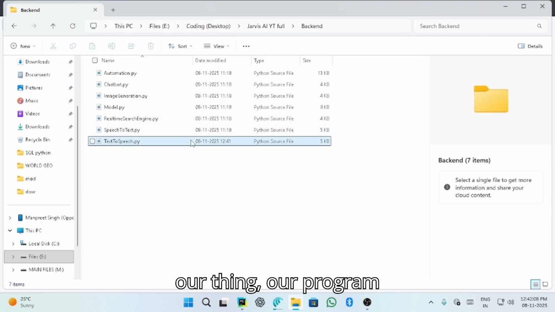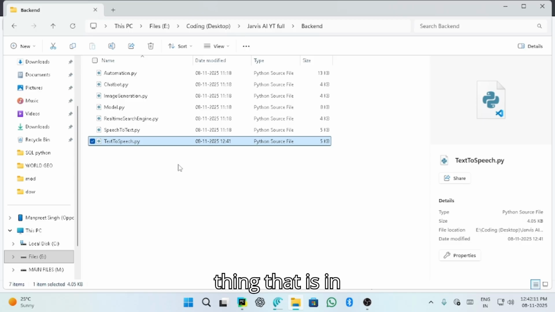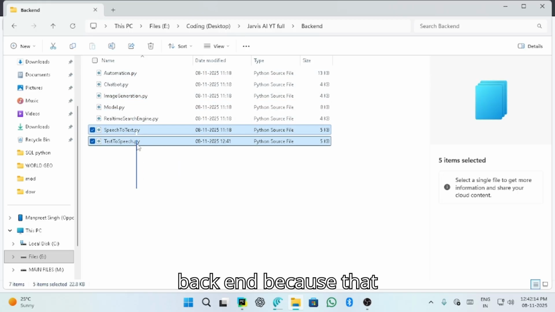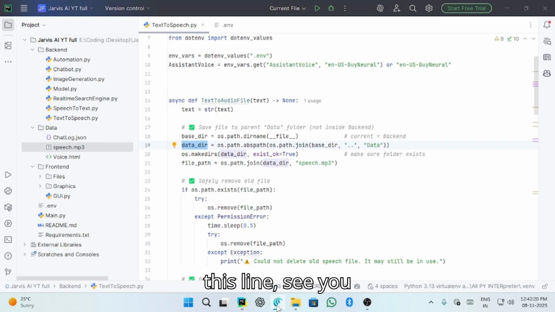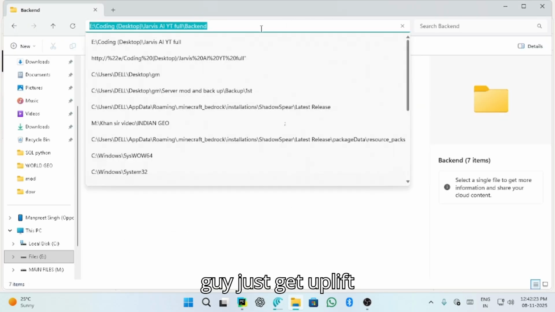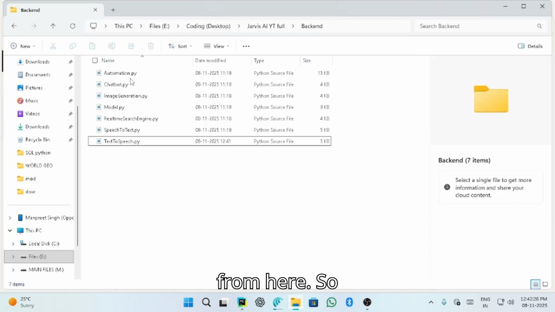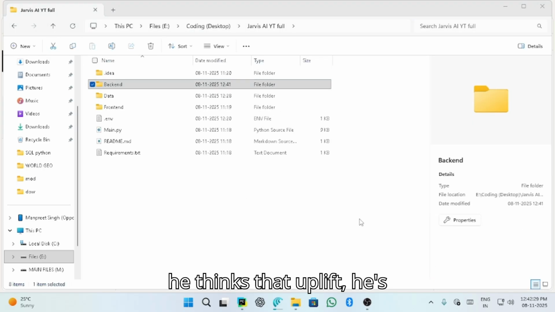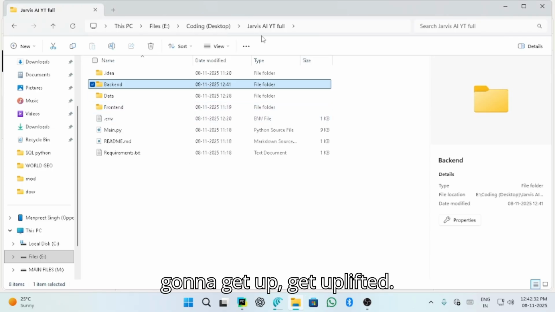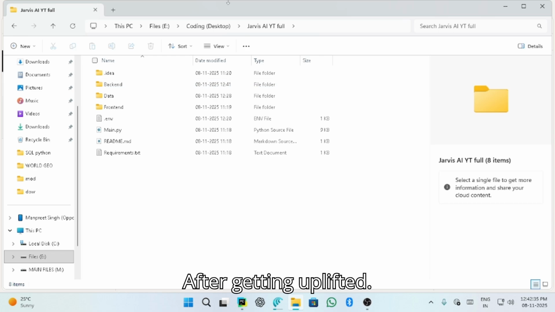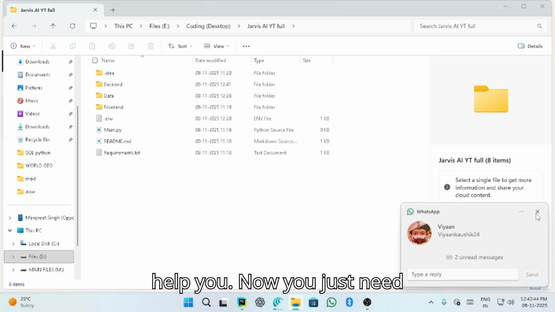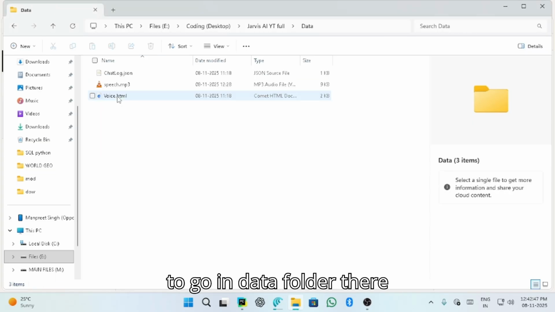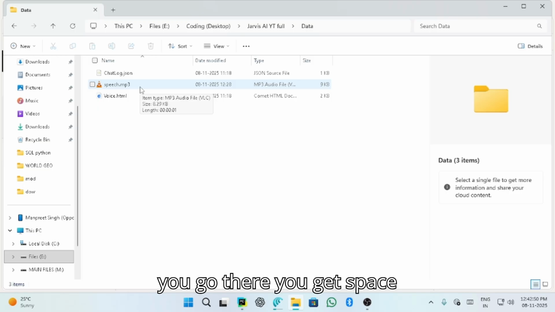Our program thinks it is in backend because that is only accessible here. Then the next line says, just get uplifted from here. After getting uplifted, it will go to this over here. Then the same line will tell, now you just need to go in the data folder. There you go, there you get the speech.mp3 file.